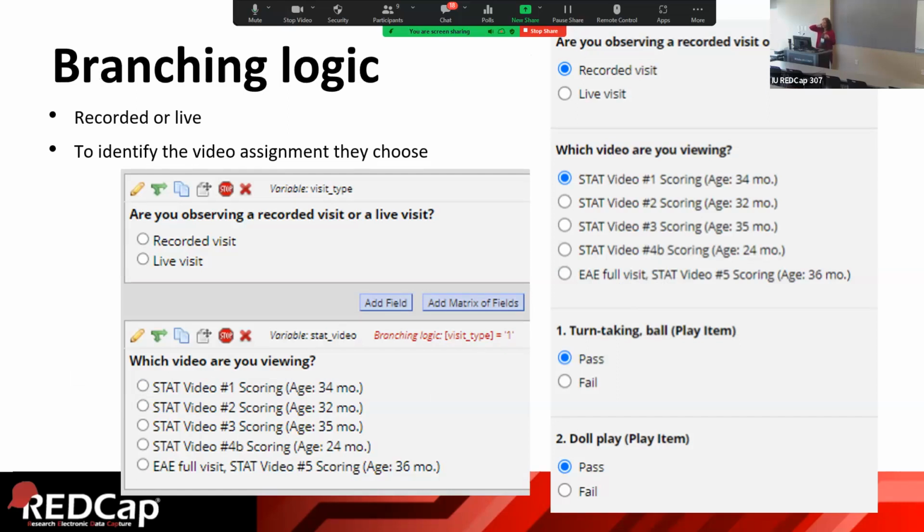Okay, I'll go quickly through this, but I just want to show you how it works with the scoring tool. So that first field in the top left, I coded recorded visit as a 1 and live visit as a 2. And then my second question is that multiple choice field where these are the 5 video assignments. So you can see branching logic. We all know this. You're going to select the green arrows to input your branching logic. I want this question to show up if they select recorded visit, coded as a 1. Does that make sense? I think most of you have done this.